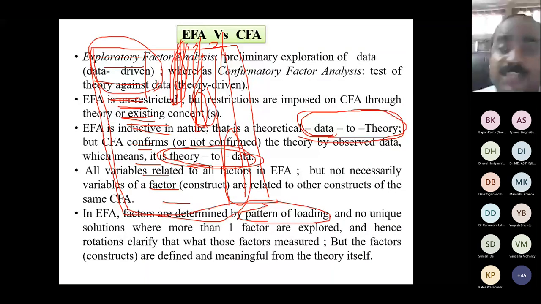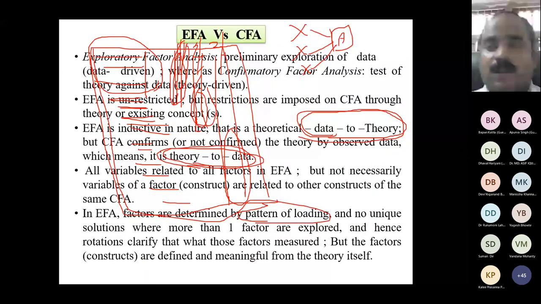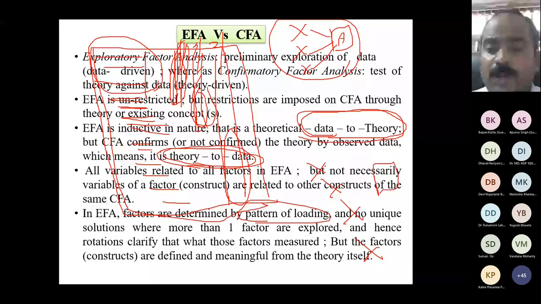But in CFA, confirmatory factor analysis, what is happening? You are specifying from the very beginning that these are the variables. I am specifying that these will come under construct A. Oh equation, tell me whether it is correct or not. I am confirming. And this relationship I got from literature. These are the four variables, the indicators coming under factor B, or as we popularly call it, construct B. Construct B or factor B.